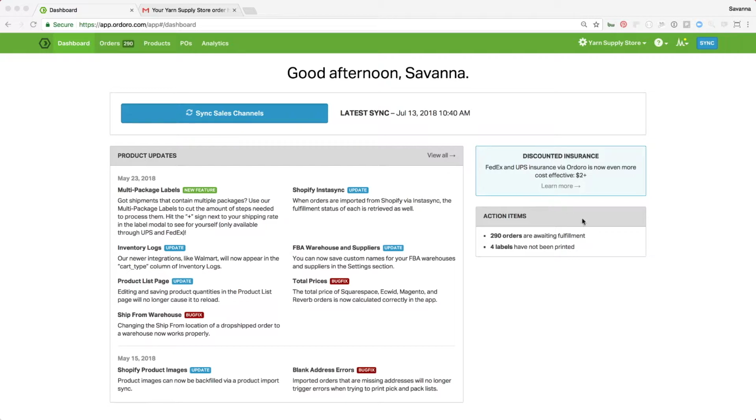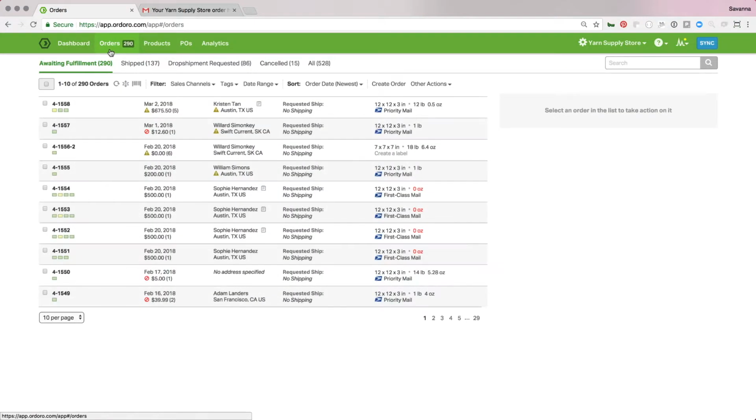Since you're creating all of your labels in Ordoro, the shipment status needs to be updated in your cart, and Ordoro's tracking writeback will make sure those updates are made automatically. There are many ways to enter tracking information in Ordoro, so you can create a workflow that fits your fulfillment process. If you're creating labels, the tracking is automatically saved and updated in your cart.